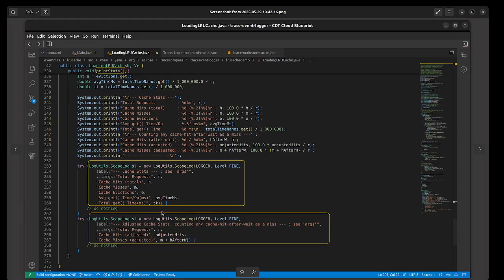And finally, these are the last two trace points or scope logs that are added for the cache. So they complement the initial scope log that we add in the main. In this case here, they will save the performance counters and basically the results of the simulation run in the trace itself, while also printing them out on the standard out.